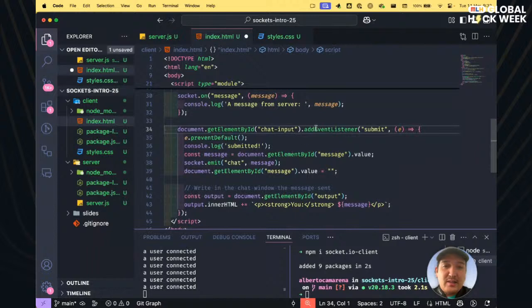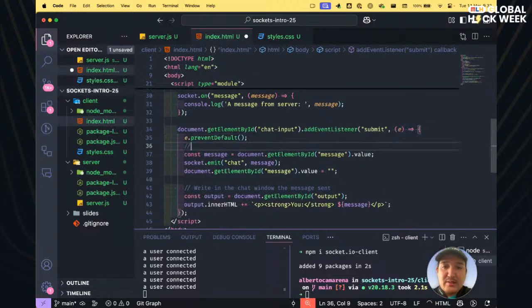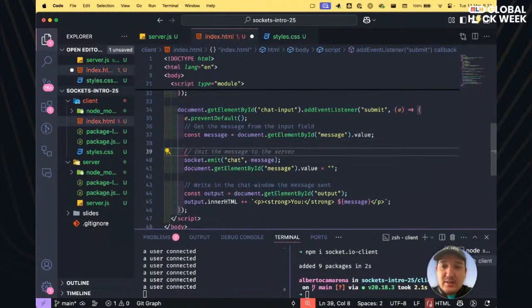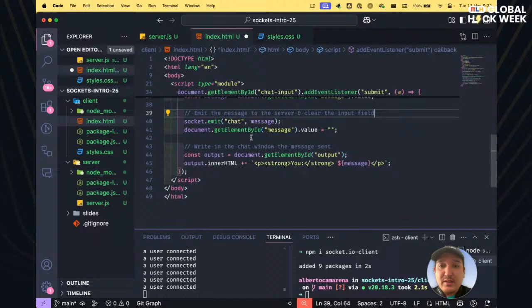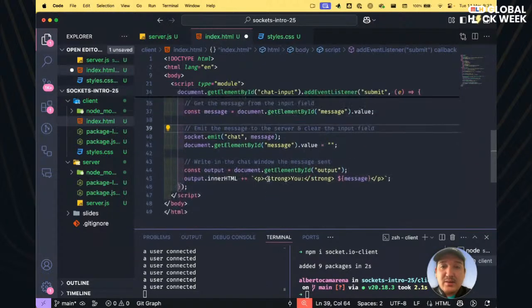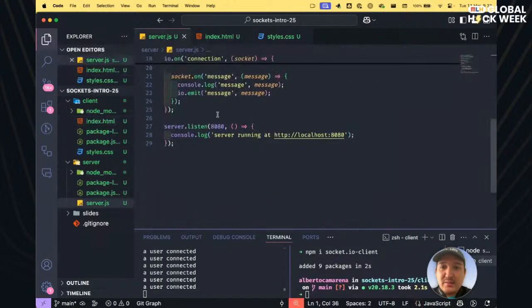We are adding the event listener here to submit. We prevent default. We get the value of the message of the input field. We emit the message to the server and clear the input field. And then we write in the window the message sent. So this far, let's check on the server.